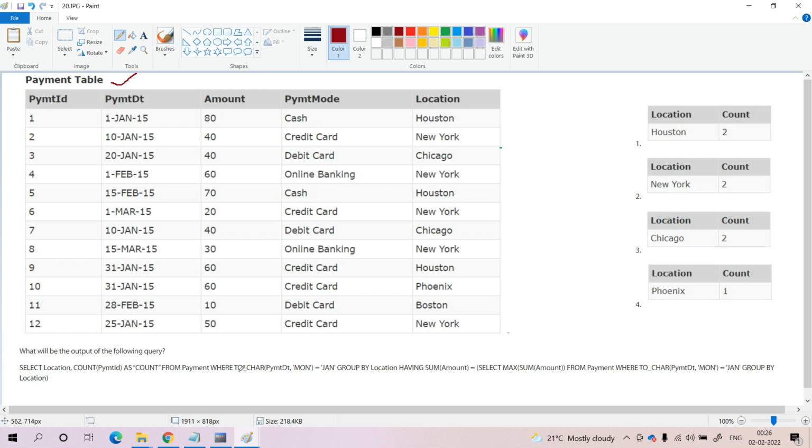toChar function for the payment date we are retrieving the month name. Here the month names are Jan, Feb, March, like that. So we can retrieve the month name from the payment date with the help of toChar function, and if the month name is equivalent to Jan, at that time we need to group by location. With the help of location we need to group all the records, and identify the location which has the month name Jan, and having the sum amount equal to the result of some other query.